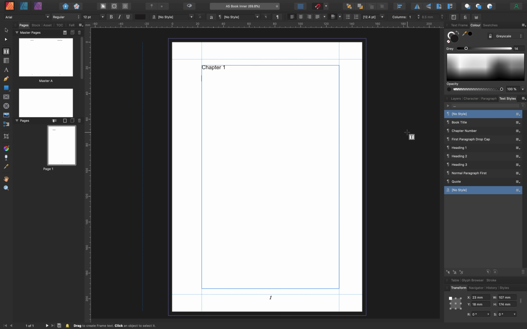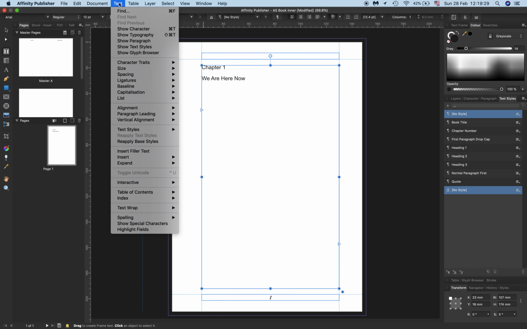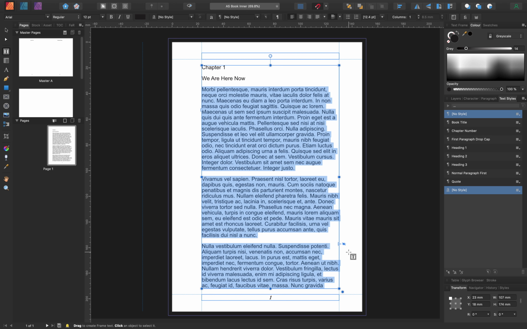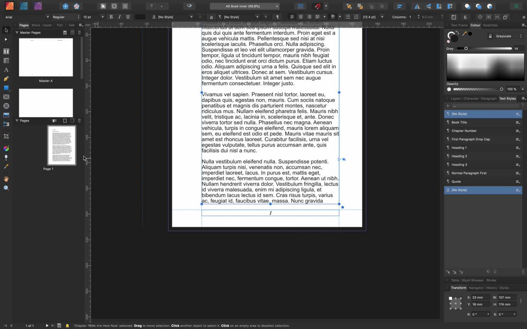Underneath that, let's give it a little heading and call it "We Are Here Now." Just a fictitious little chapter heading. Let's insert once again some filler text. There it is. That's good. And there we go. Now we're going to create a couple more pages.